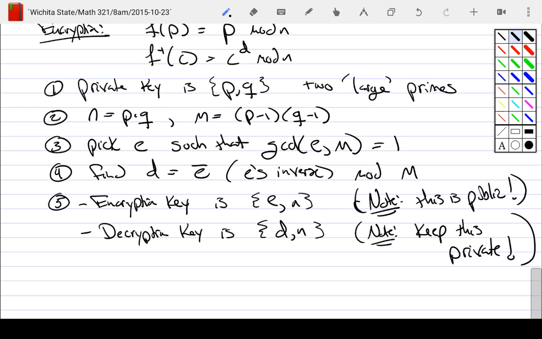But how is D found? D was found by inverse mod M, but how do you know mod M? You have to know P and Q. The only way to figure out M is to figure out P and Q, because I need the numbers in front of P and Q to make the M.